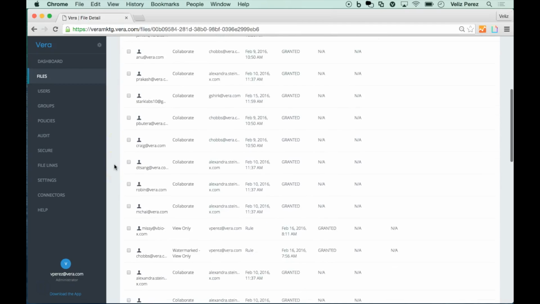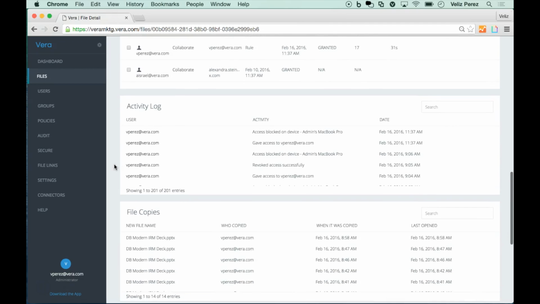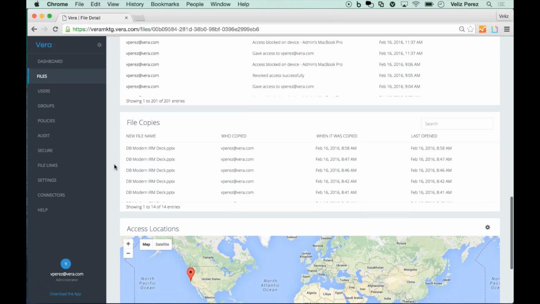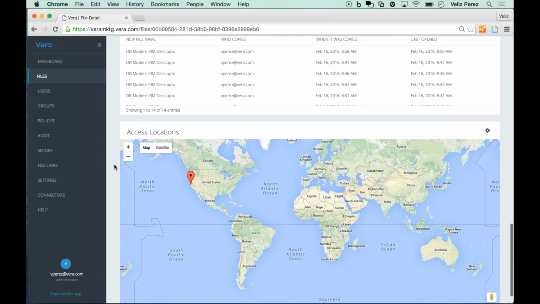Not only can I see who has access to it, I also get a complete activity log on everything that's happened with this file. I can see all of the copies that have been made, and I can also see where in the world this file has been accessed from.